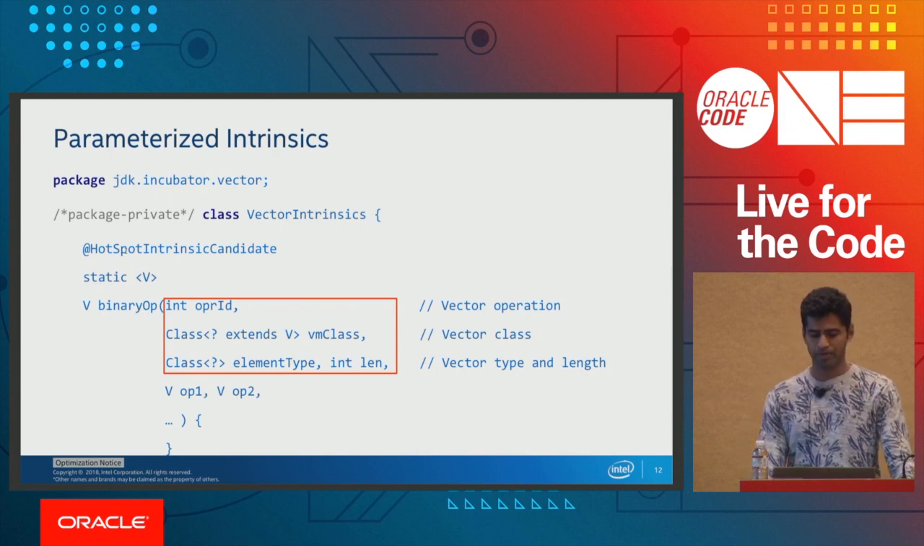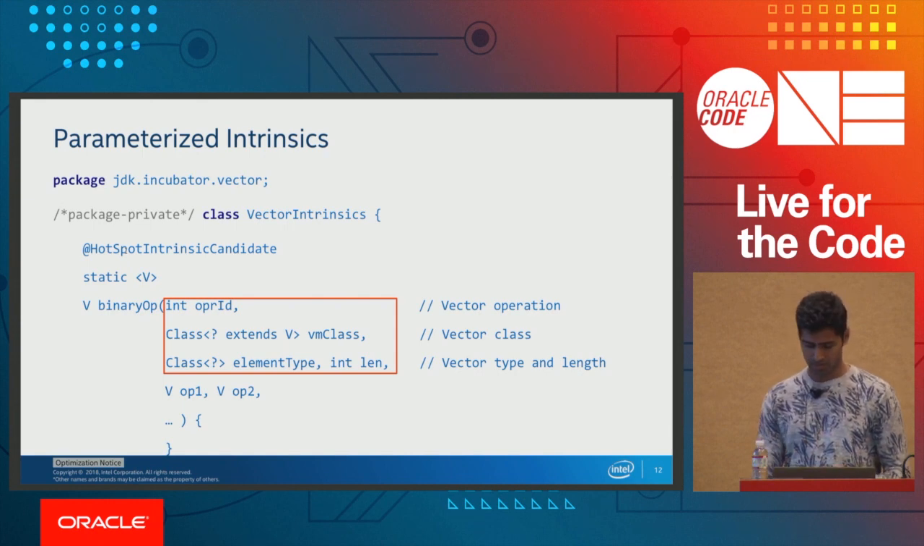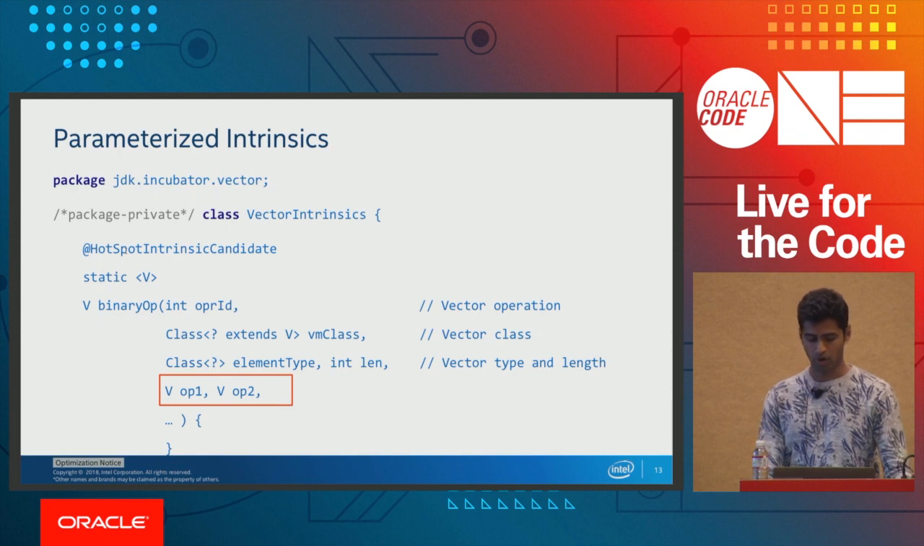So it's crucial that these 4 parameters are constant so that the JIT will be able to replace the binary op with a vector node corresponding to the operation being performed. And following that, there are the actual vector operands.